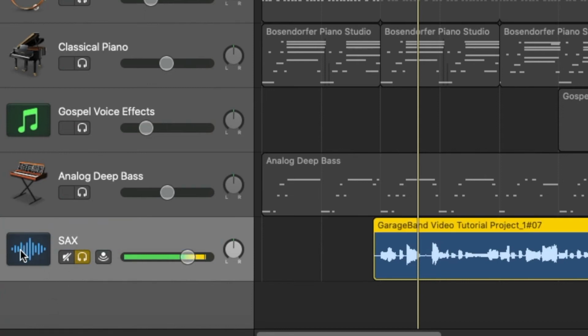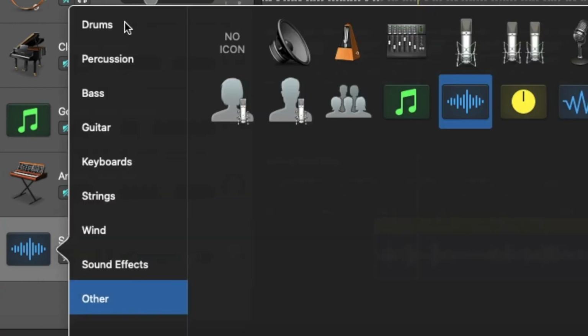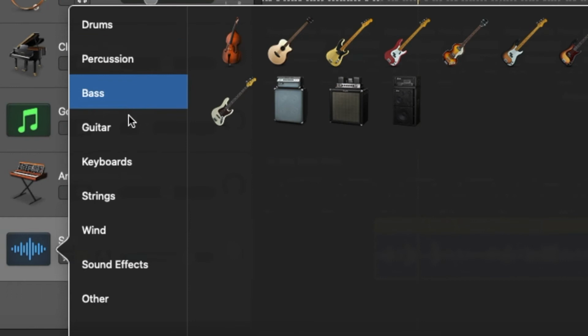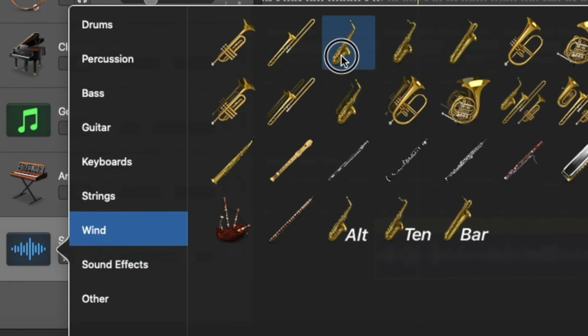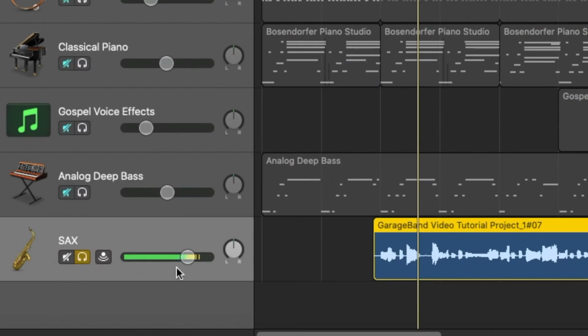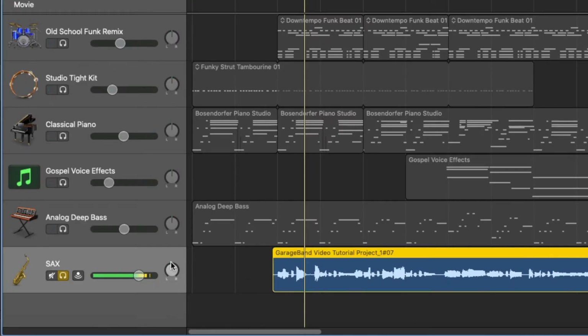And if it's got an icon like this, this is just the generic icon that all audio tracks have, you can right click on it and you can change it. And there's a whole bunch of different categories you can choose from here. And if I click on woodwind, or wind, you can see there's the saxophone, so I'm going to change that to that. That looks a lot nicer when you're browsing your tracks. Now I'm going to take it off solo.